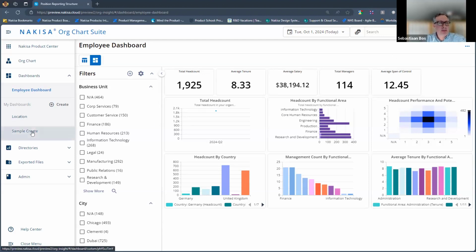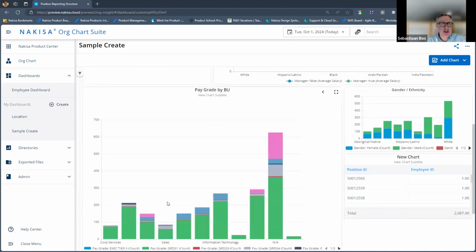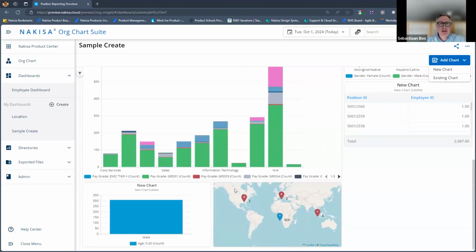As an example, here I've created some sample charts where you see the ethnicity gap by pay management. What is my average span of control within the organization? Pay grade by business unit, gender, ethnicity. Depending on the exercise that you are doing, you have the ability to add any chart that you wanted to, whether it's an existing one, or you can create your own dashboard. And we even have the ability to integrate maps if you're dealing with multiple locations and if location data is critical for you as well.